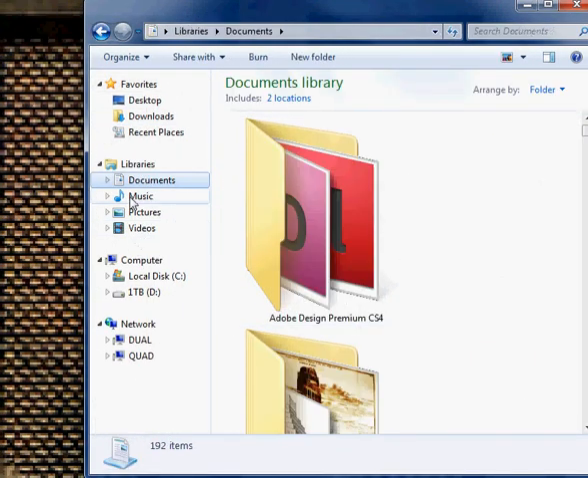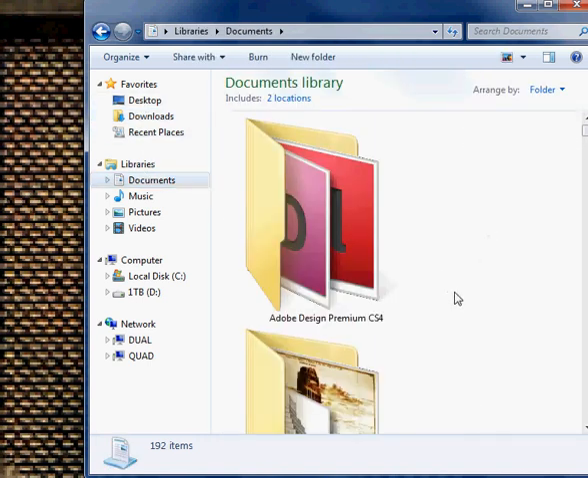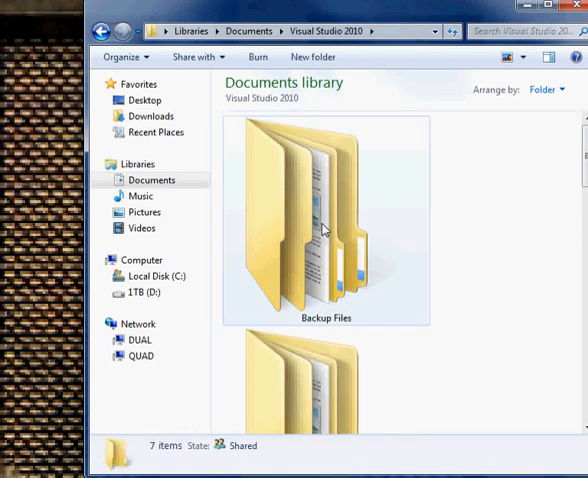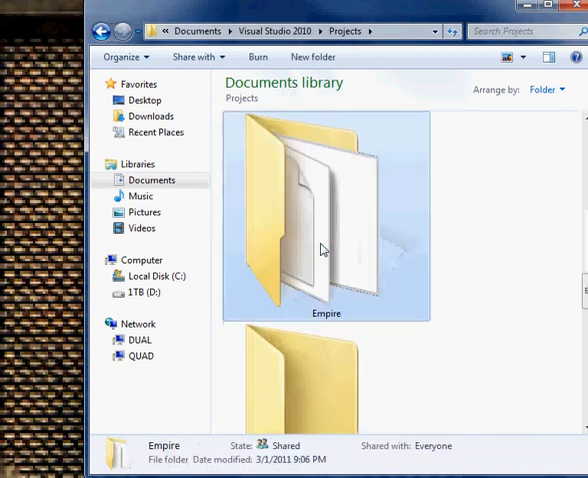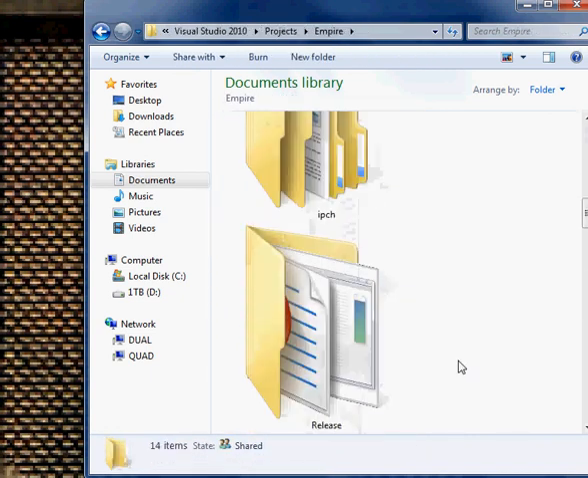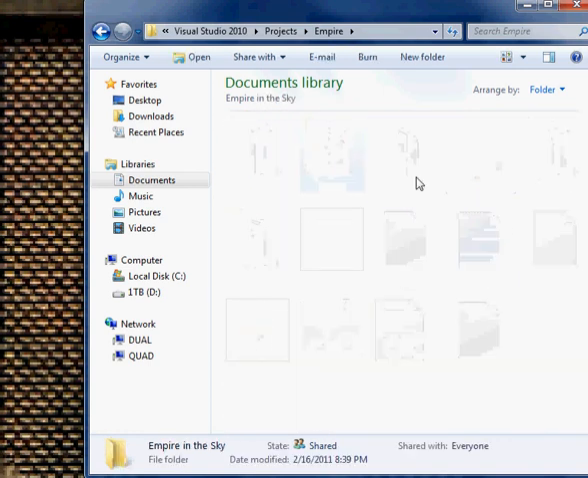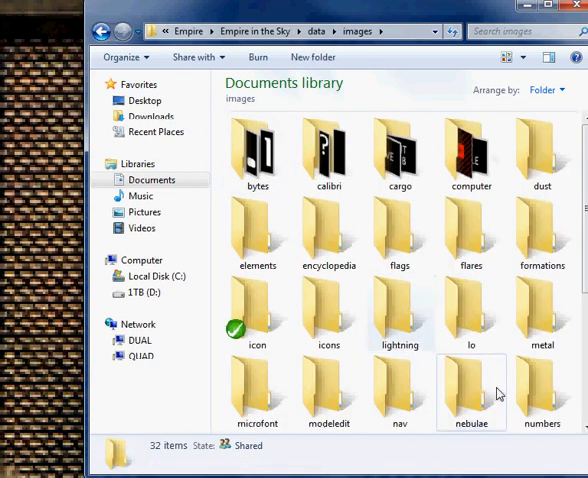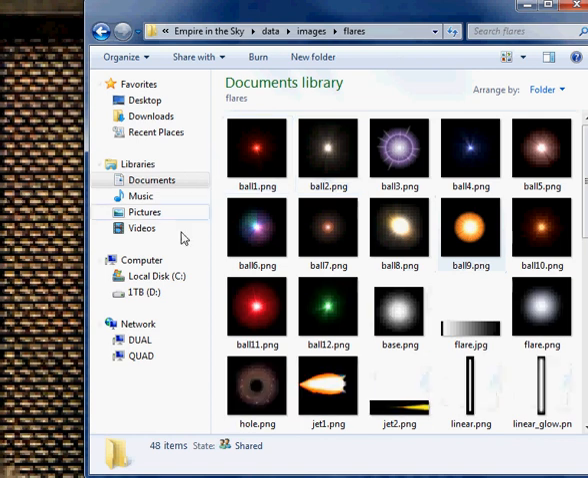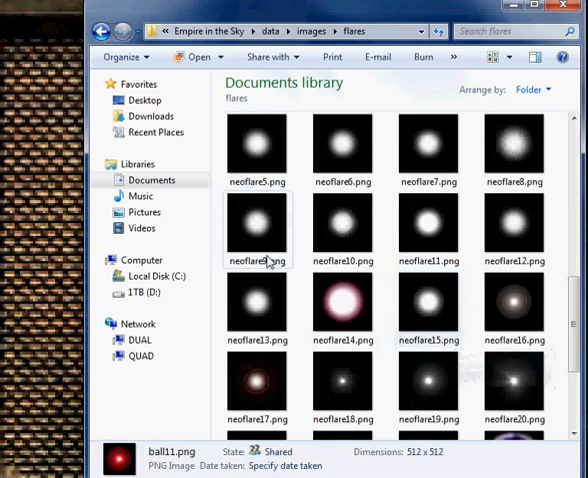But here we go. Documents, downloads, documents. V for Visual Studio, P for projects, E for Empire. So then Empire in the Sky, data. For Empire in the Sky, we do have some of this stuff already. You go to images, there's a flares folder, and these are all the flares I use. Ideally they would all be black and white, but some of them I wanted to create some variation in color. But generally they're black and white, so we have all of these already.